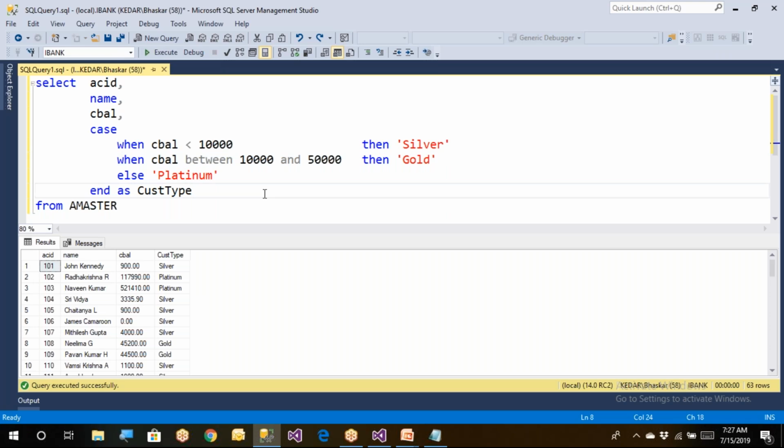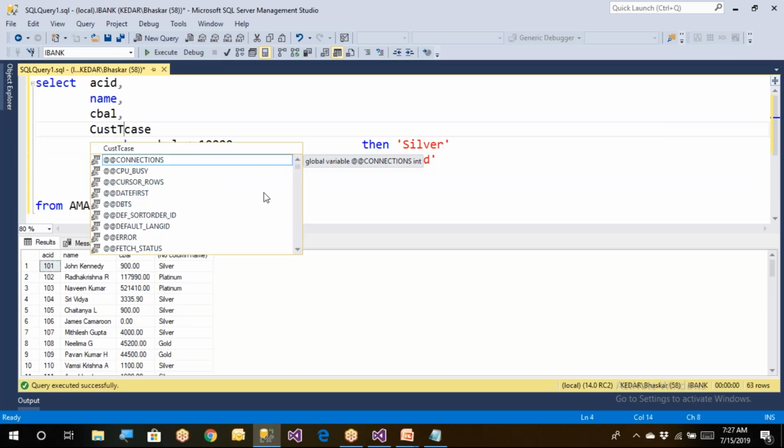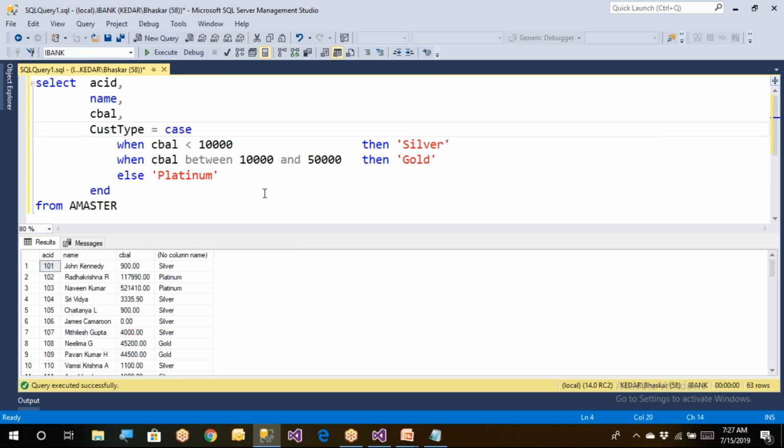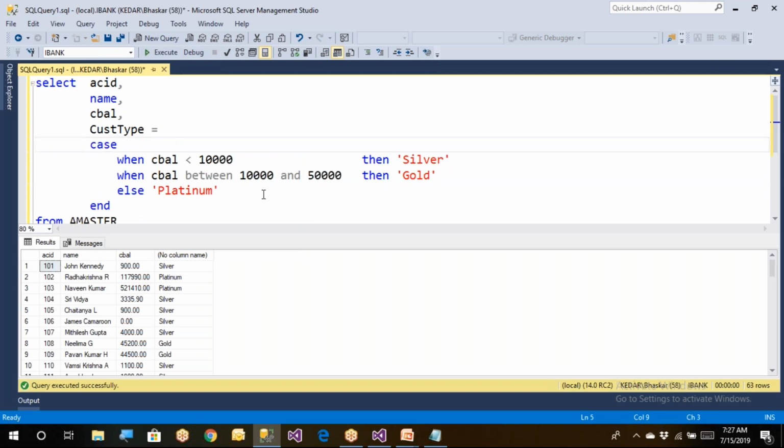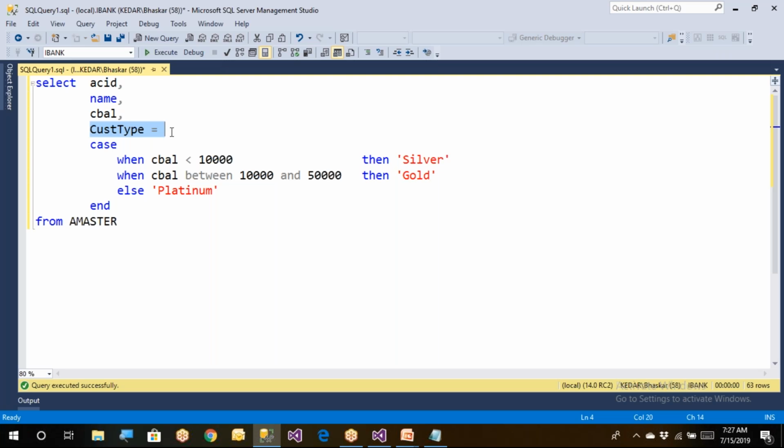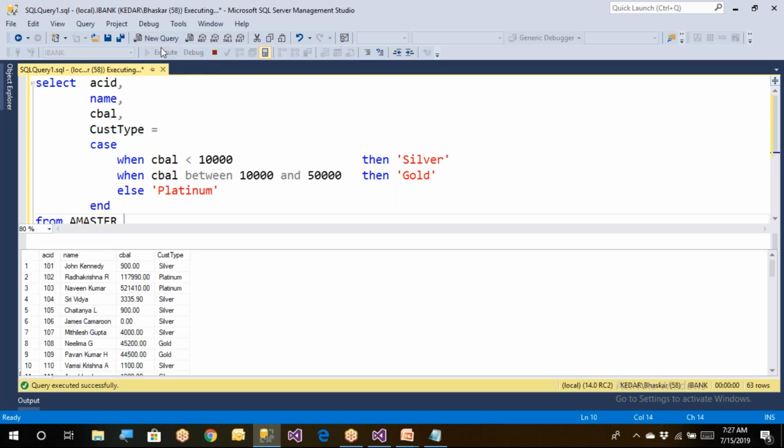Am I clear? So it is very, very important that you can work with the case like this. Okay. Sometimes people will not give you any alias here. They will write the alias here. Customer type equals to. Can I write alias here? Why not? So alias also you can specify like this. Try to execute it. So customer type is alias here.